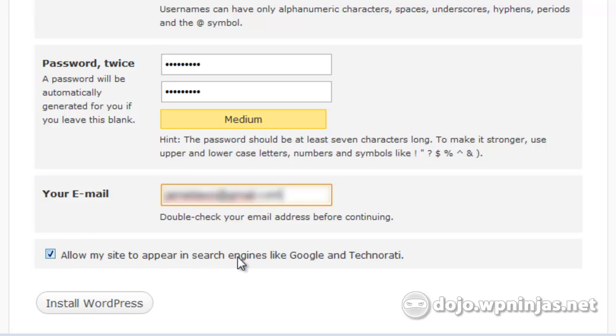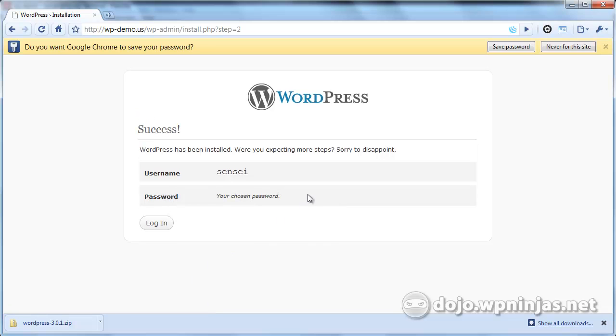And if you want your site to show up in search engines, you would leave this checked, but this is a demo site, so we'll just go ahead and uncheck that. That's it. Congratulations. You just installed your first WordPress site. Just go ahead and type in your domain and check it out.